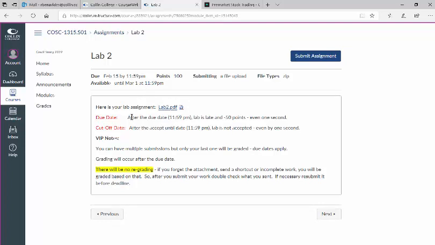Why? Because after the due date, it's 50 points off. After the cutoff date, it's not accepted at all. So you want to pay very close attention to that. Also, you need to know that I will grade it after the due date, so you can resubmit if you've made mistakes, but pay close attention to these dates.